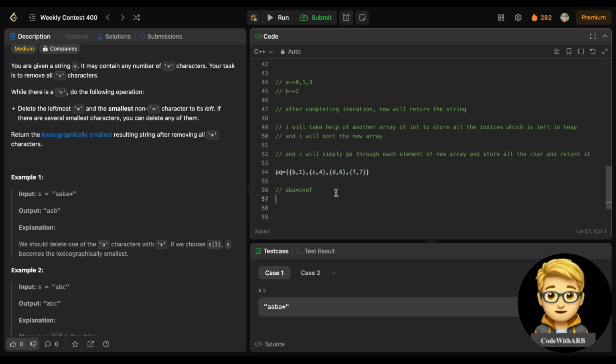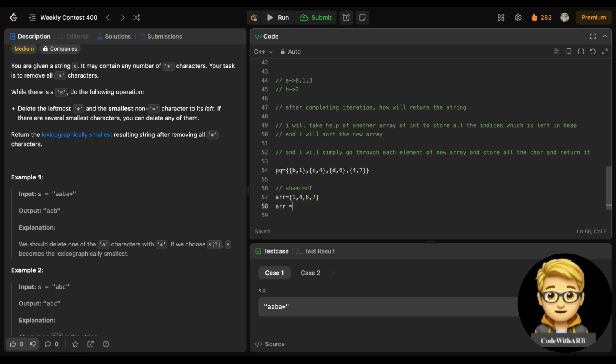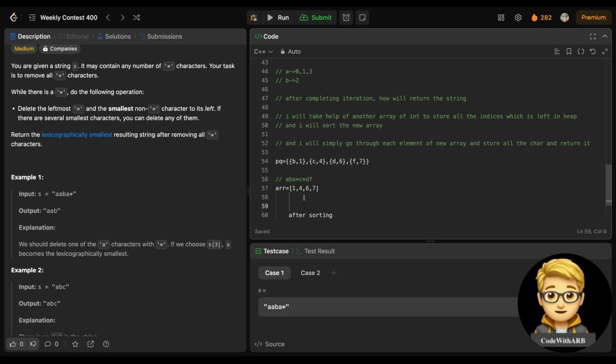So I will take the help of another array, and I will store all the indices here: 1 4 6 7, and sort it, which will be the same, 1 4 6 7. I will simply sort it.